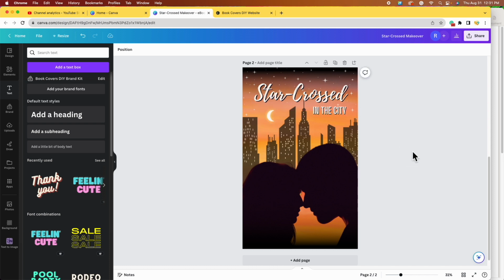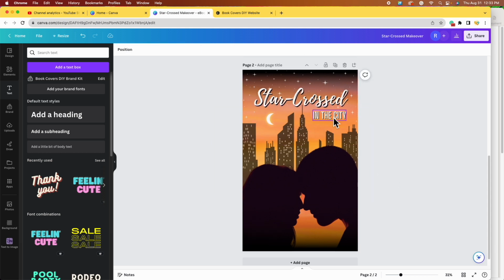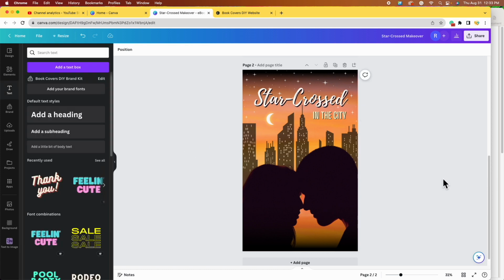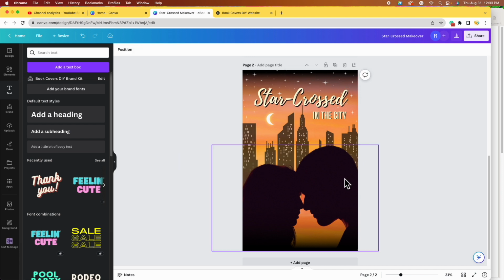Just kind of fill in that blank space there between those buildings. And I'm also going to adjust the city. So I'm going to bring that down slightly and make sure it's between that C and that R. Okay, I'm curious if we change the color slightly of in the city. Let me come up here to the text color, and I'm going to choose this color, sort of a yellowish white. And I want to see what it looks like if we do the same to Star-Crossed.